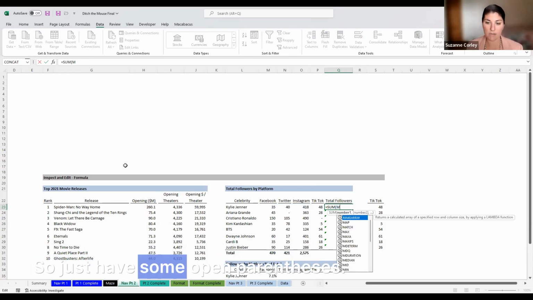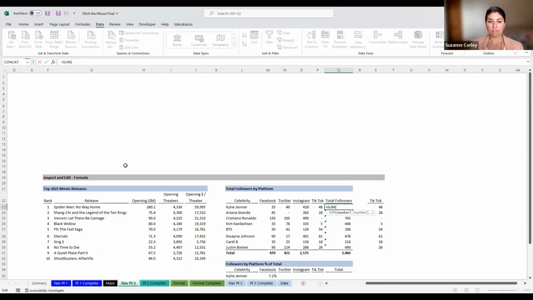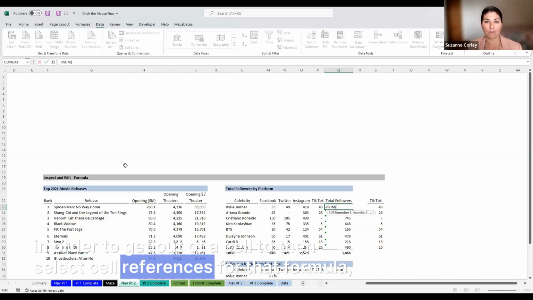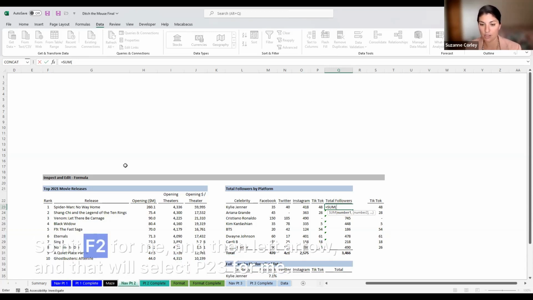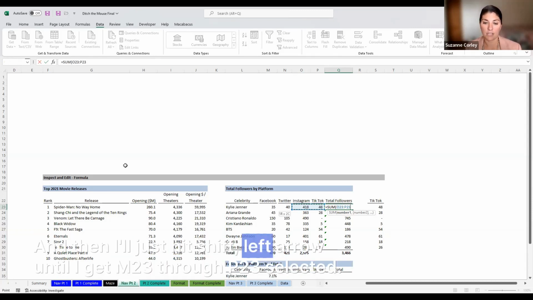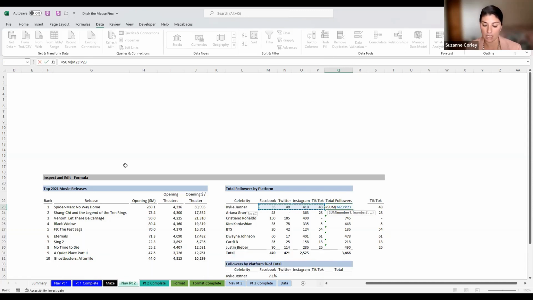So just have some open parentheses. And now I need to reselect the range that I want. In Excel, I'll do it in Sheets in a second. In Excel, in order to get out of a cell to then select cell references for that formula, you need to hit F2 again. So hit F2 for me and then left arrow. And that will select P23 for me. And then I'll just hit Shift, left arrow until I get M23 through P23 selected. And I can hit Enter.